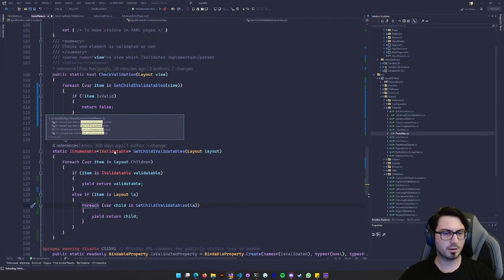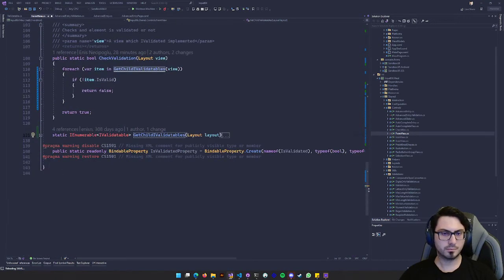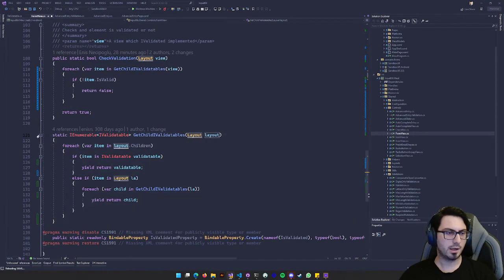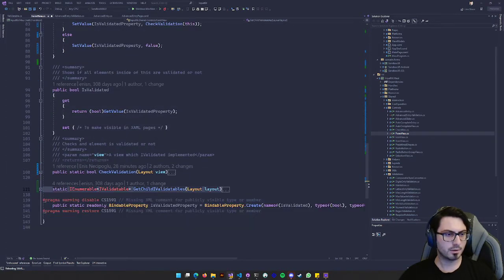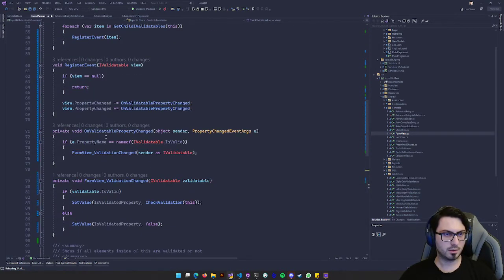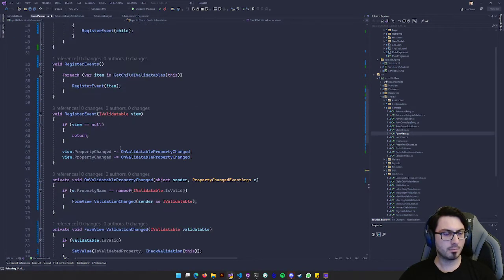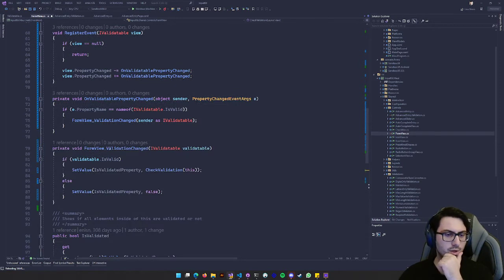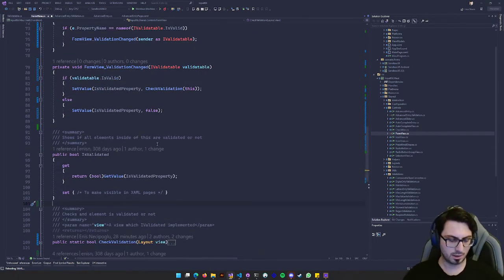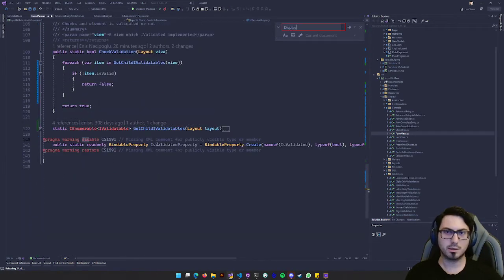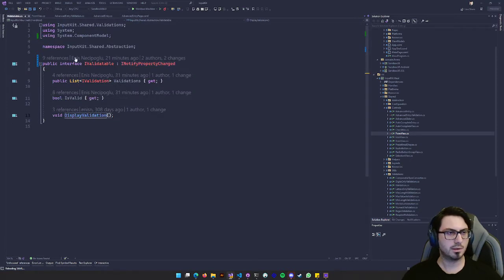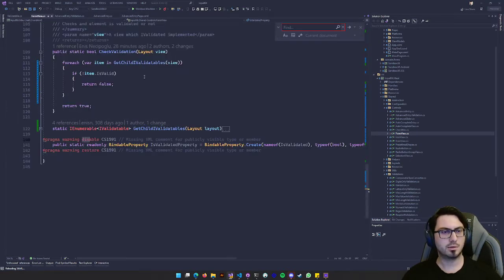Why is it static? Get child. Okay. Gets children of a layout. Okay. I think it's okay, but I don't know when to trigger display validation. Is there any implementation here? Display validation. Yeah, this method is declared here, but isn't used here.